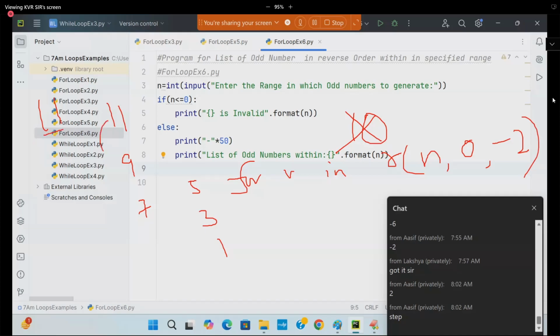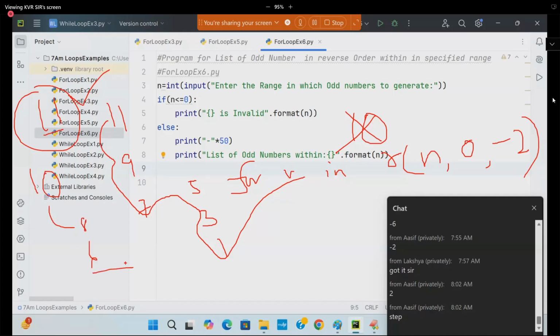11 minus 2, 9. Like that, it is coming. That's well and good. But this is working only when you enter an odd number. When I enter a 10, it is a problem. 10, 8, 6. The wrong answer is coming.